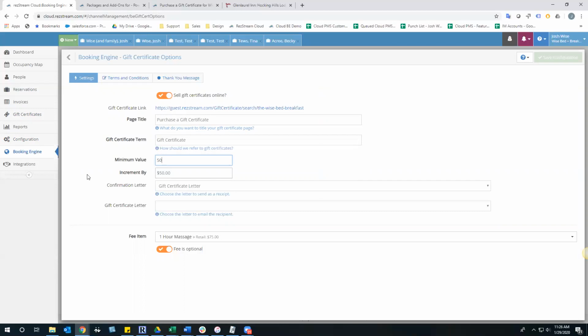I've even seen people go as low as $25 as well, and they're more in a quantity game in terms of making that revenue count. And then you can set the incremental value. So it has to start at 50, and then it increases by 50, which means you're going to get 50, 100, 150, 200, those are the options that they'll be able to select. And that's as it relates to online, and you'll see I can toggle this online. And then you can create a specific confirmation letter that gets delivered for the purchase of those online gift certificates.